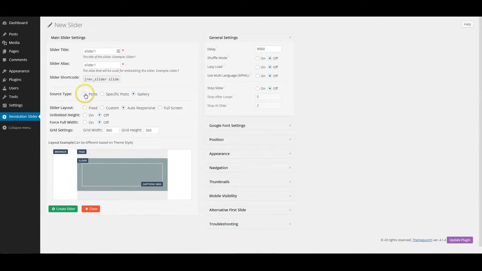Typically, we don't want to choose posts because we're not doing that. We're not going to specify posts. We're just going to leave it as gallery. And on the layout, I usually leave this auto responsive. You can customize the slider size, make it full screen, fixed, lots of options there, but auto responsive does a pretty good job of resizing for whatever screen the slider's on, whether it's a tablet, phone, website, and all that good stuff.